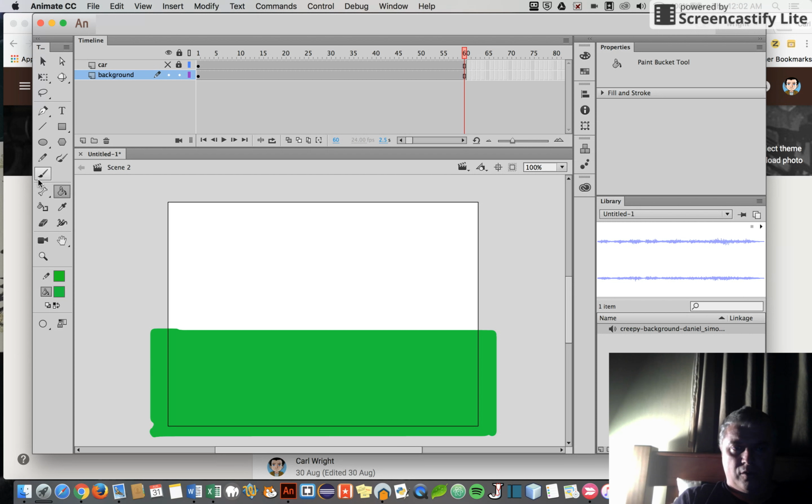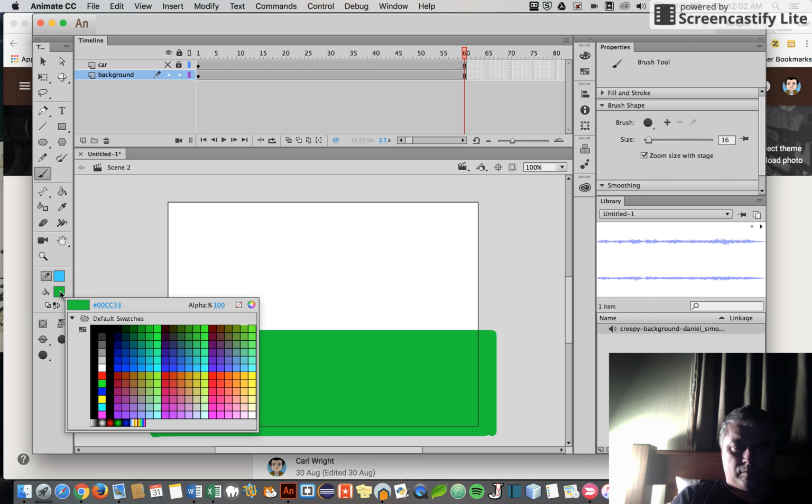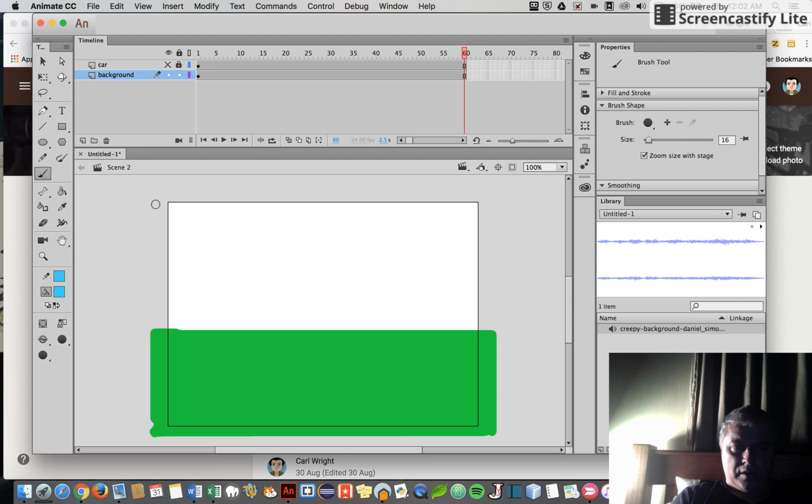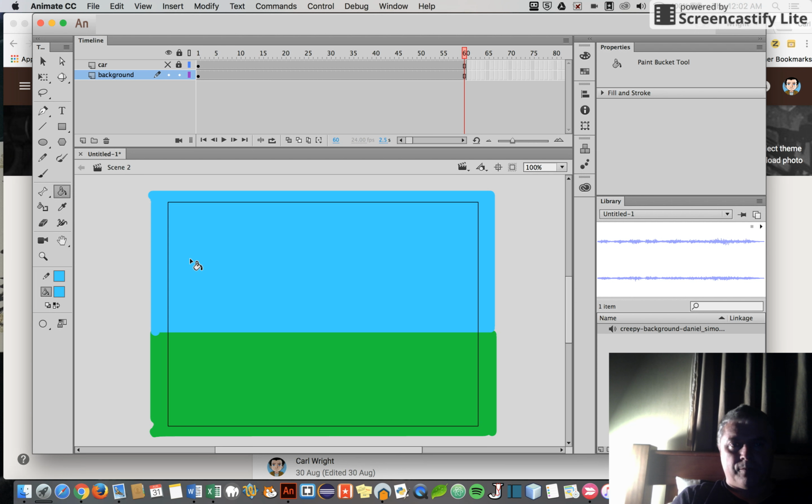And what I do, I always use the brush tool, change the color, and if you hold down the shift key, you can draw these beautifully straight lines. And don't worry if you go over the edge, it won't show up. And you should be able to make sure there's no gaps, and the bucket tool may or may not work. It worked, great. So that's my background layer.